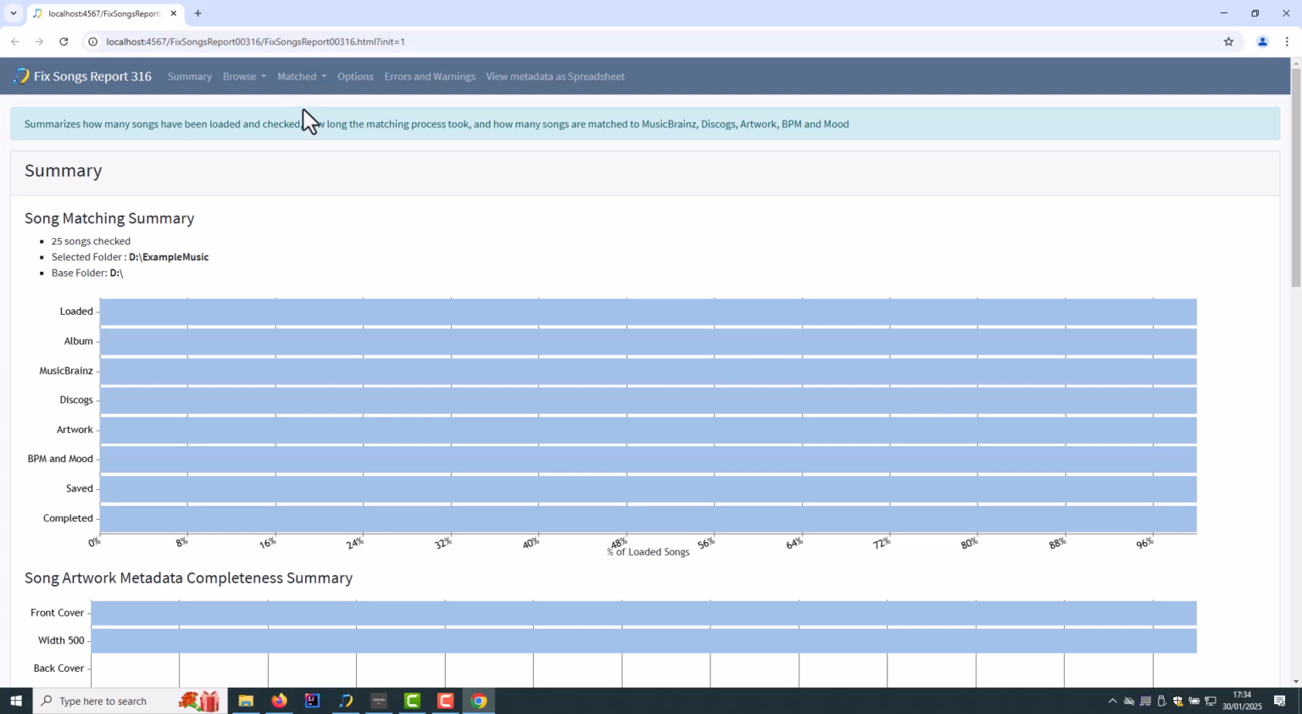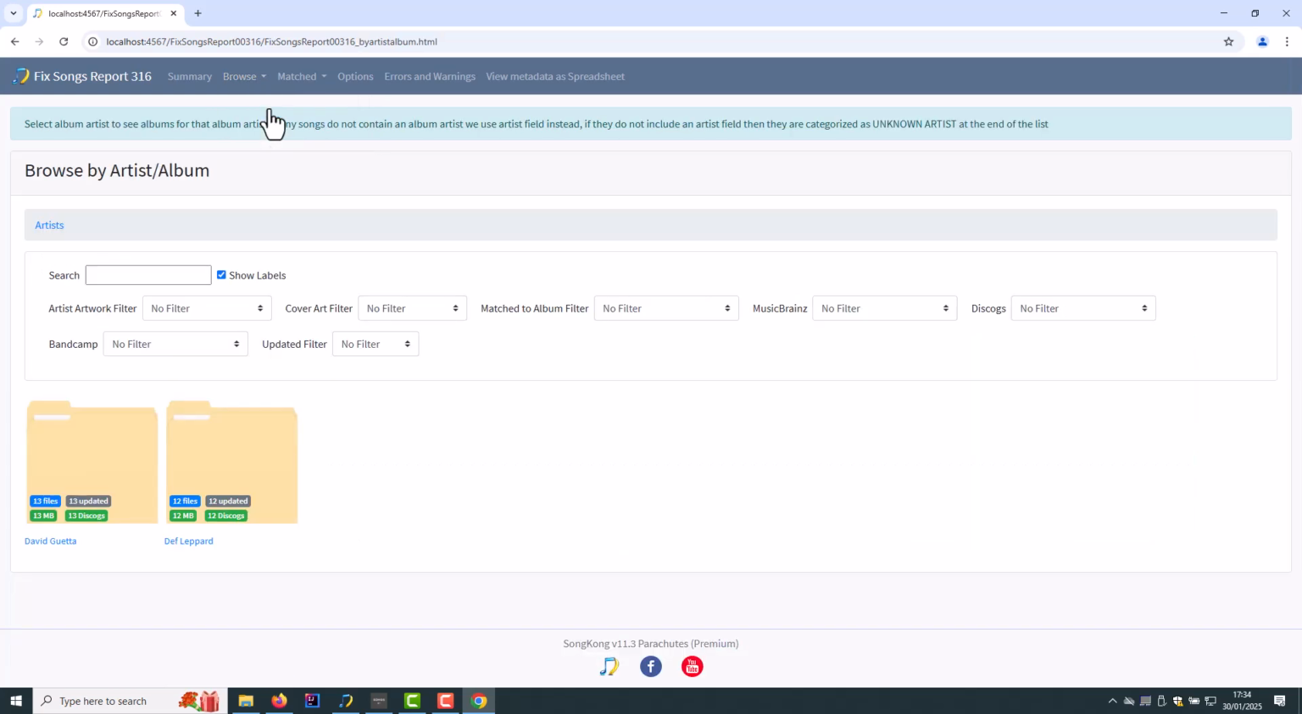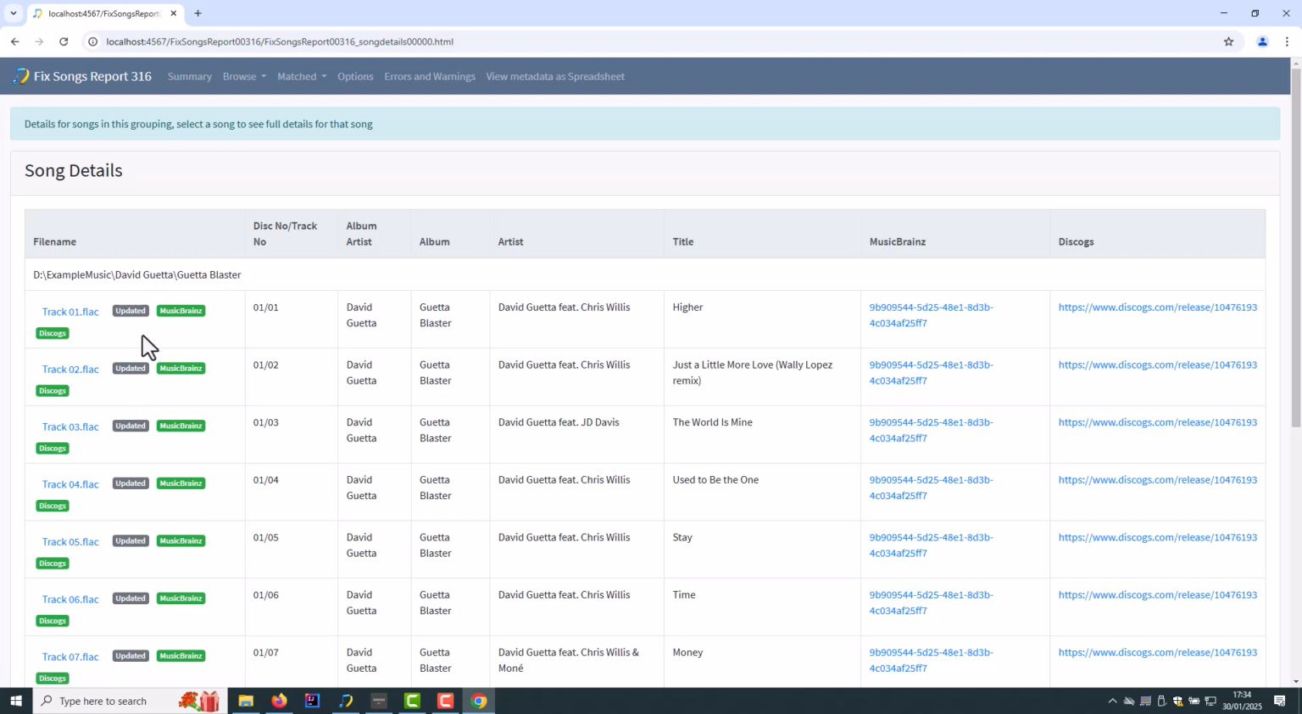We can then drill down into the individual files with the Browse menu. Use Browse by Artists/Album Groups, the songs by their artist and album metadata. We can see we have two artists, each with one album. If we select an album, we can see all the tracks in the album, together with their basic metadata, including track number, album, artist and title. We also have a link to the matching MusicBrainz or Discogs album if we have one.